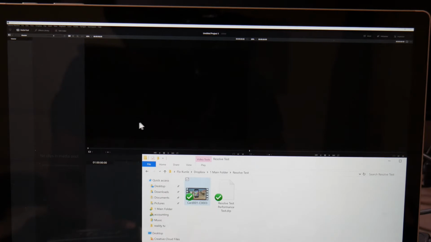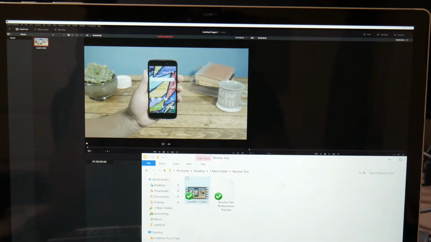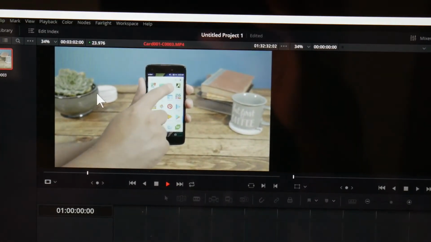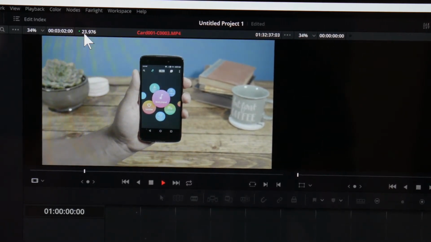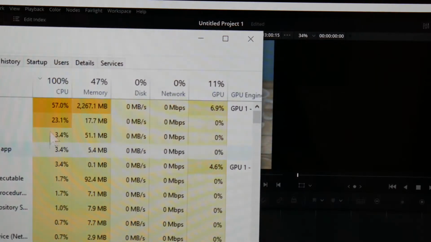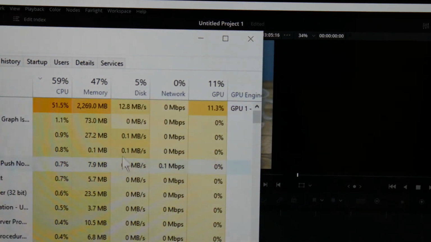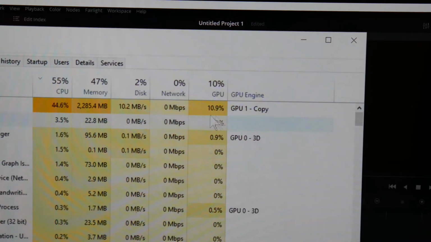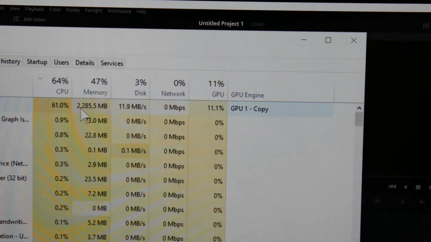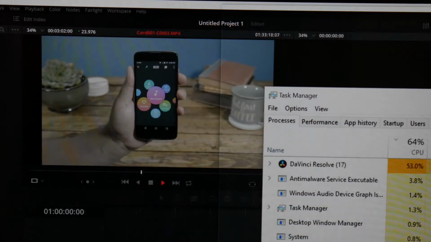This is a 4K file that I was given for the test in Resolve. It looks like a phone review. And as you can see, it's playing back pretty smoothly at 24 frames per second, 23.976. And then under Performance and Task Manager, you can see that it's using about 52% of the CPU. And I have it set on performance mode. And I have it plugged in.